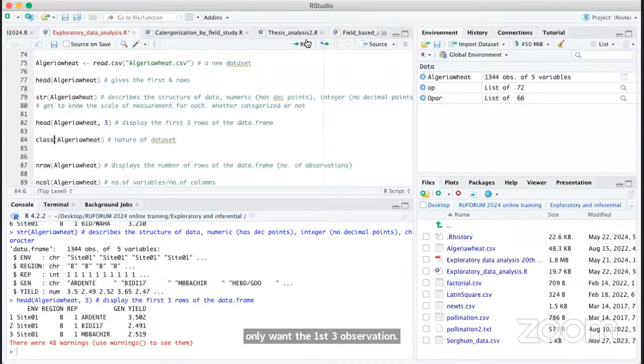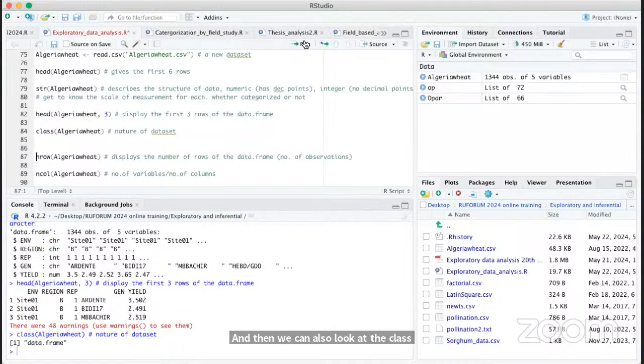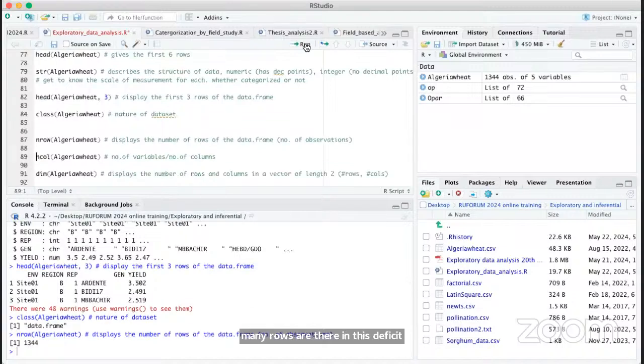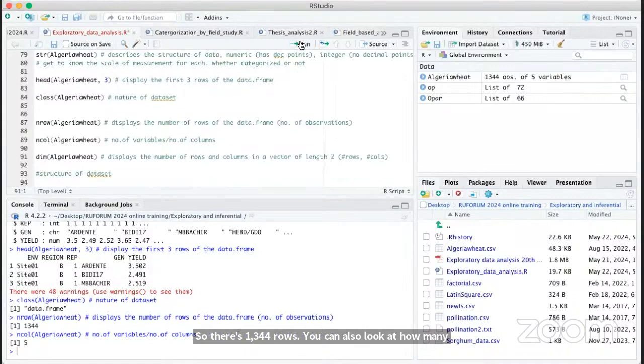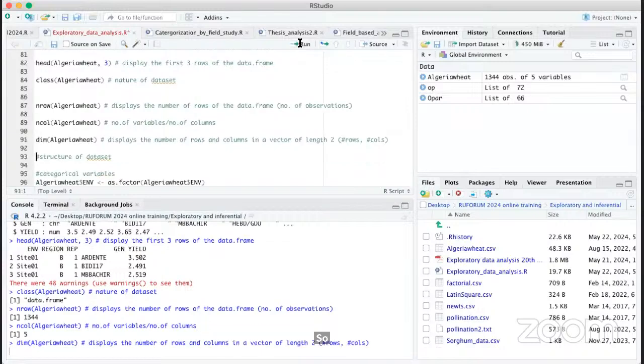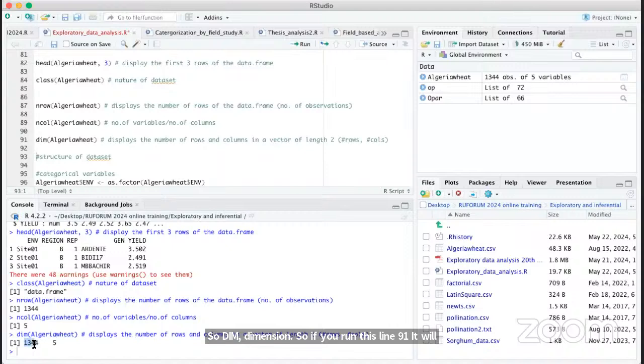And then we can also look at the class. That is a data frame. You can look at nrow, meaning how many rows are there in this data set. There are 1,344 rows. You can also look at how many columns there are, ncol. There are 5 columns, or you can get the number of rows and columns at the same time by using dim, which means dimension. If you run this line 91, it will tell you that the dimension is 1,344 by 5. That means there are 1,344 rows and 5 columns.